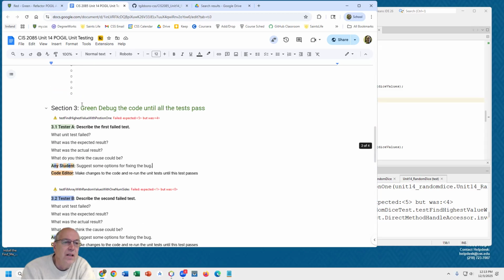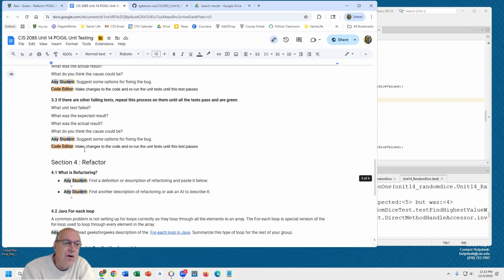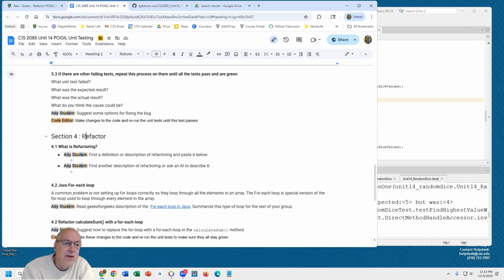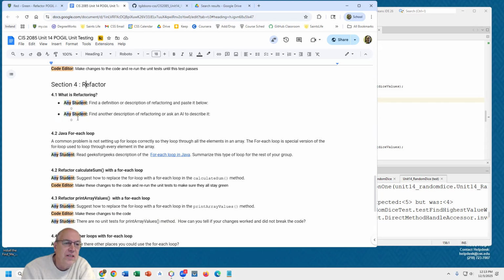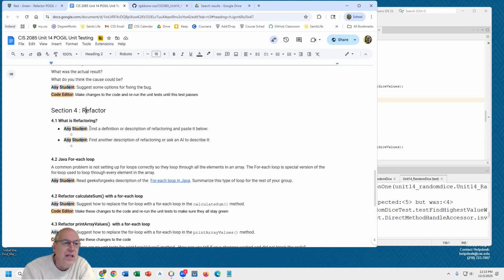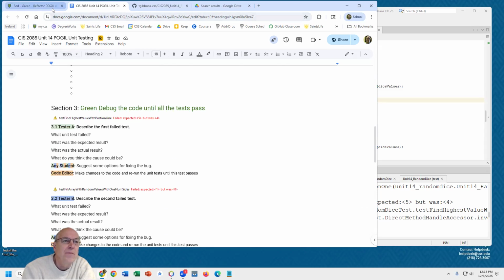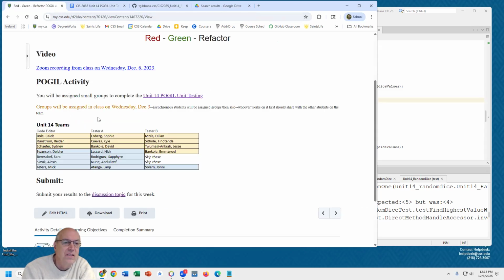So at some point the idea is that there'll be some failing tests. You will fix those so everything will be green, and then you'll refactor. We'll switch a lot of these to for each loops, and hopefully everything will stay green in the for each loop once we get that. Okay, let me know if you have any issues with this.